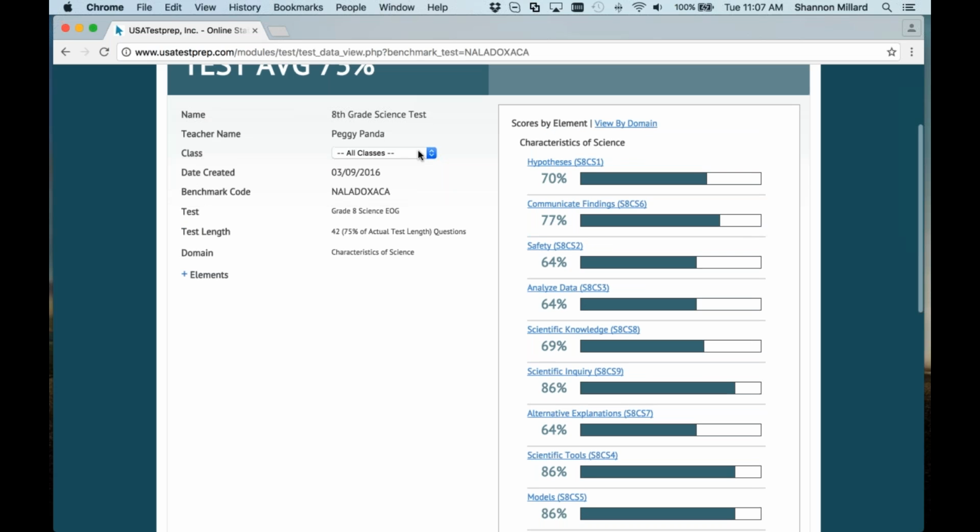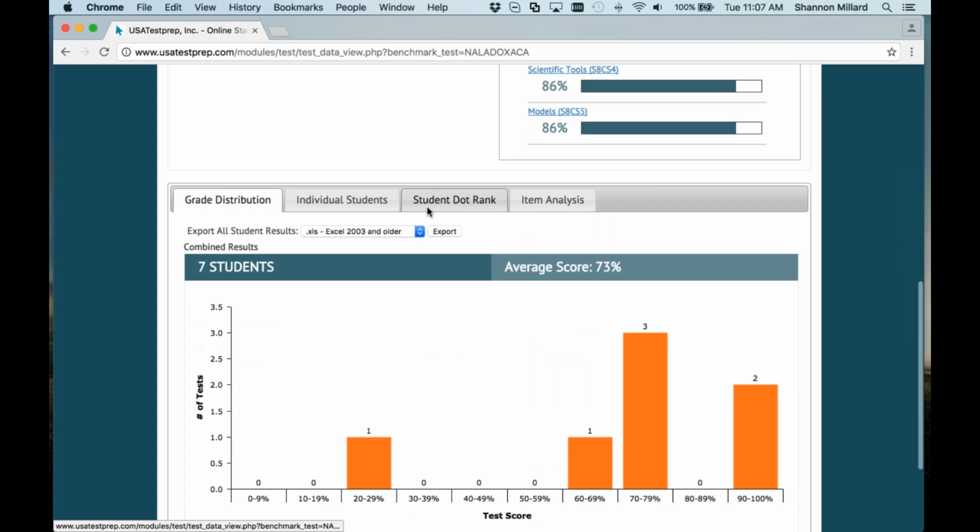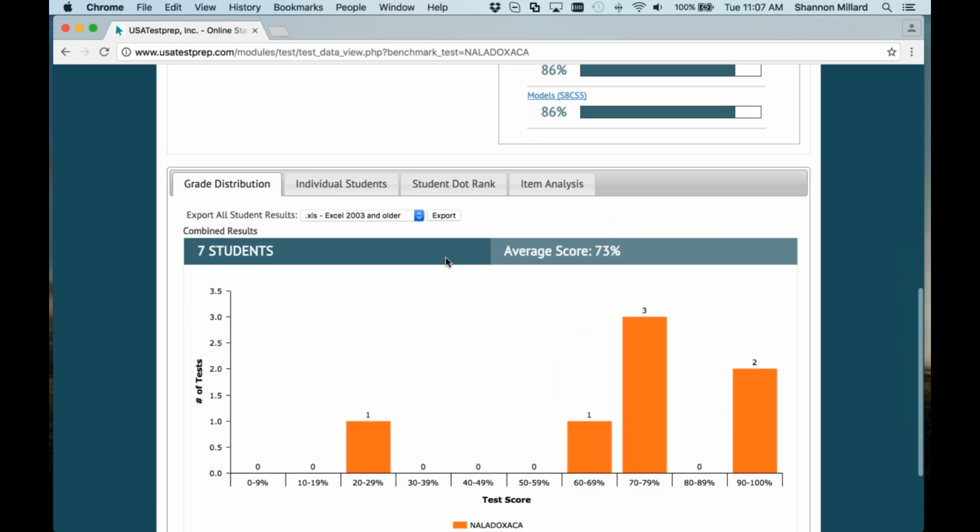By default, it's going to show results for all of your classes, but you do have a class sort at the top if you wanted to view class by class. You could do that. Then down at the bottom, you'll have a grade distribution chart for all of your students.